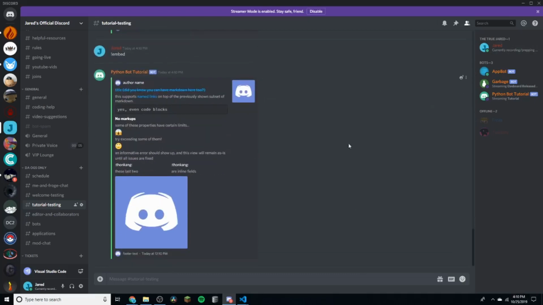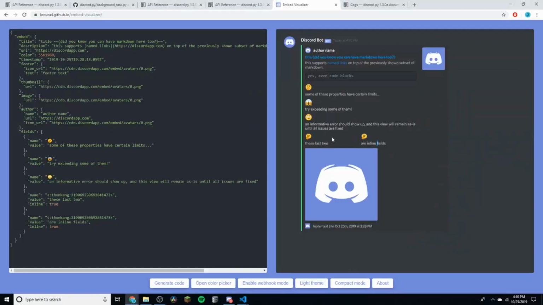So that is how you do embeds a little more in depth than last time. Like I said, with this, you cannot just copy paste the code that it generates. That will not work. You will have to make some changes. However, I find designing embeds in here to be fairly helpful.